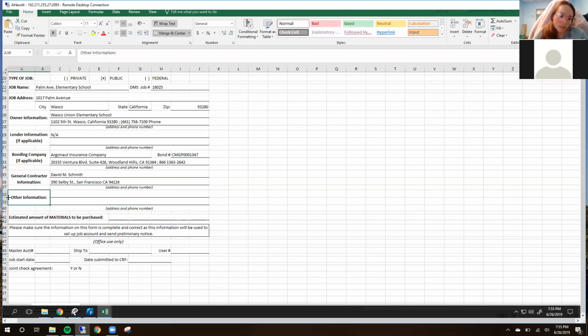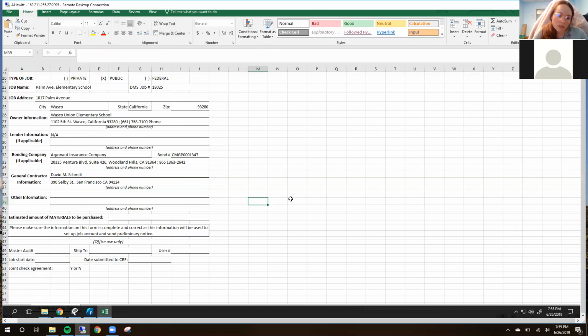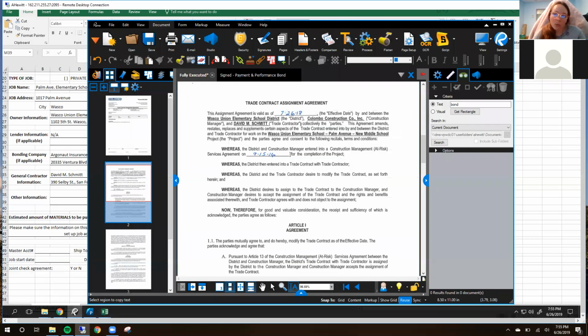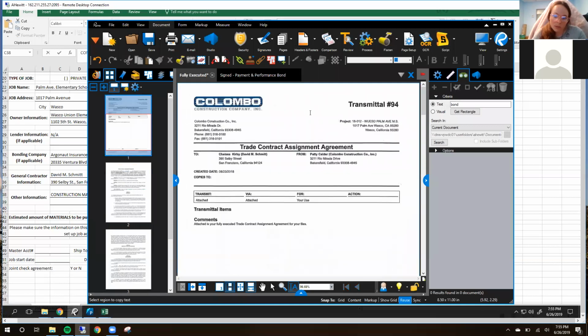Now down here, if you notice, there's a section called Other Information. This is where you put any miscellaneous information. So take, for example, since Colombo Construction is not the general contractor, they're the construction manager, we want to make note of this in the preliminary information. So in all caps, I'm going to put construction manager. And I am going to copy and paste Colombo's information.